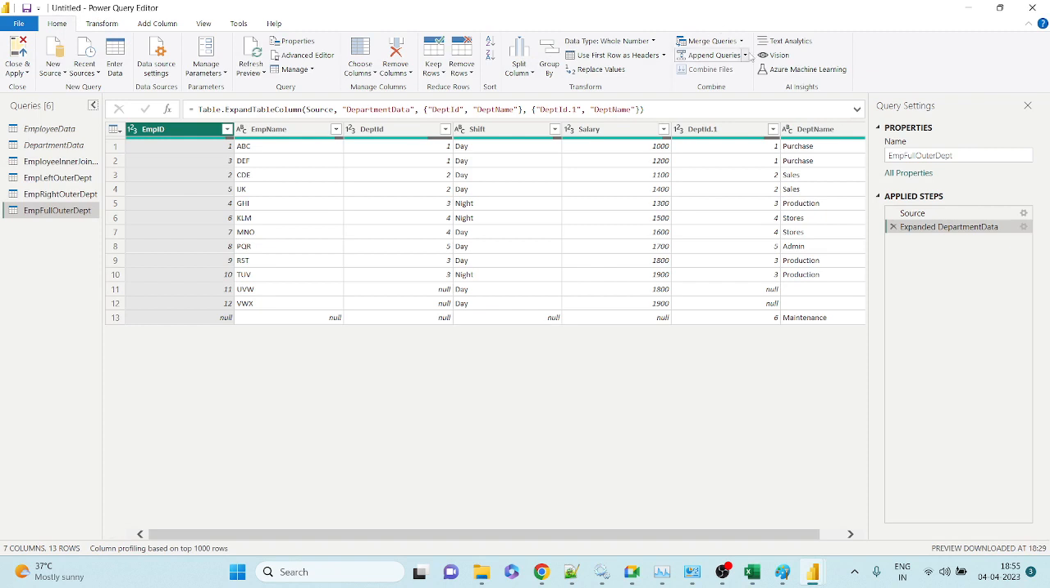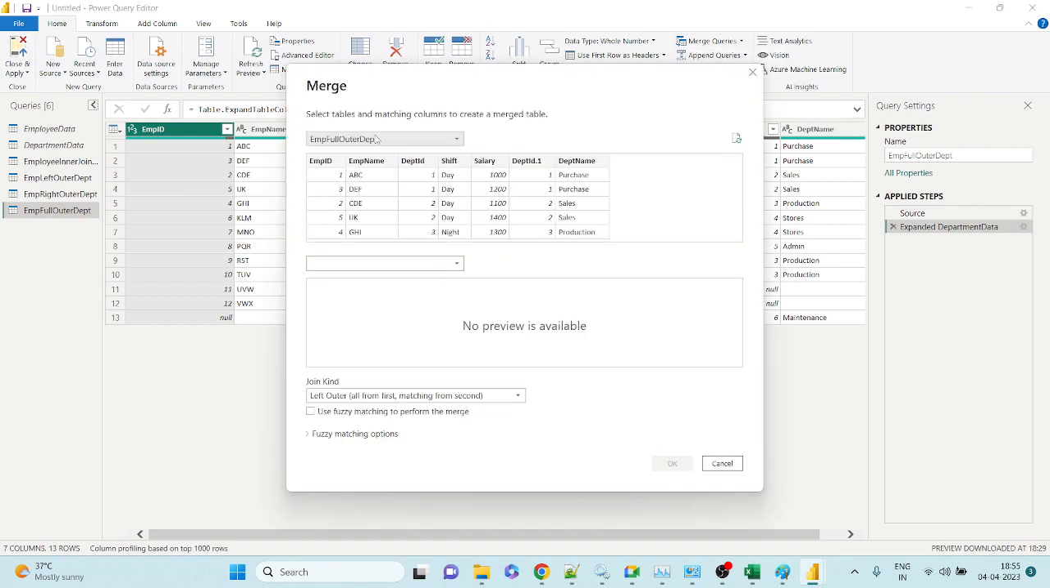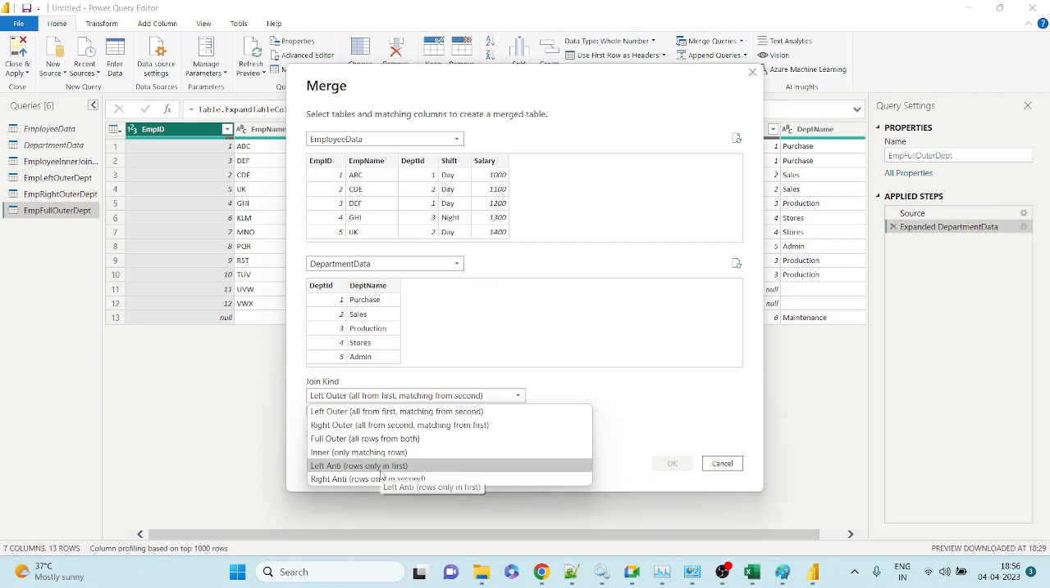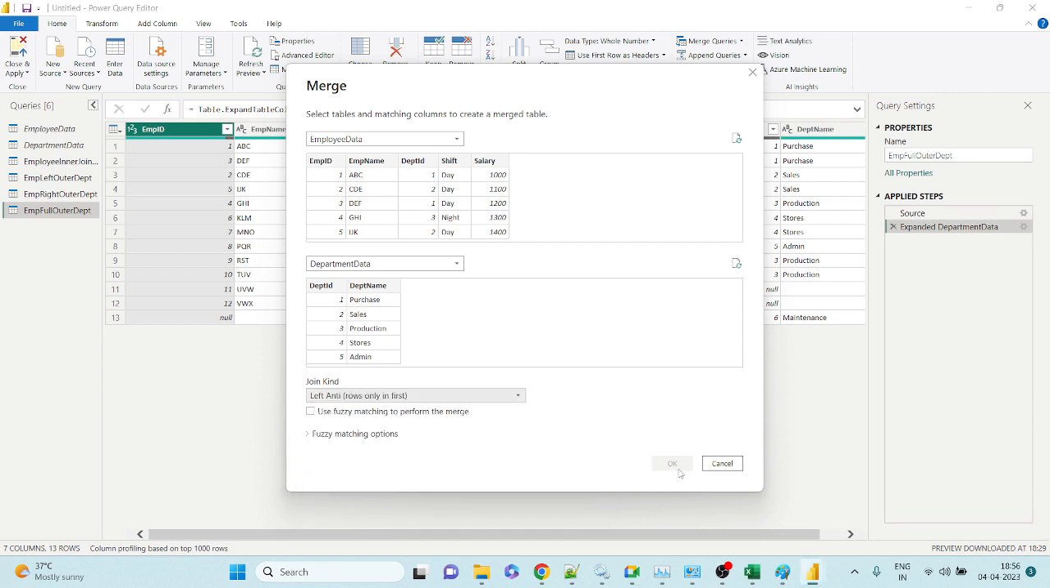Okay. Now go to merge queries, merge query as new. I'm selecting employee at the top. I'm selecting department below. And what are the options? Left anti. What is the left side table now in this window? The first table is nothing but the left side table. Right side table? Department. I'm choosing the common column. I'm clicking on OK.